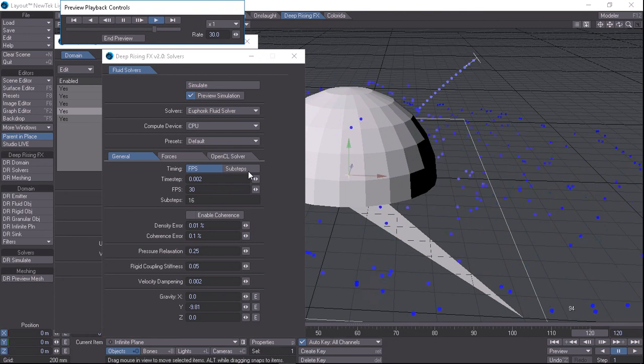So it depends on what your preference is. If you prefer using substeps, use substeps. If you prefer thinking in frames per second, you can use frames per second.